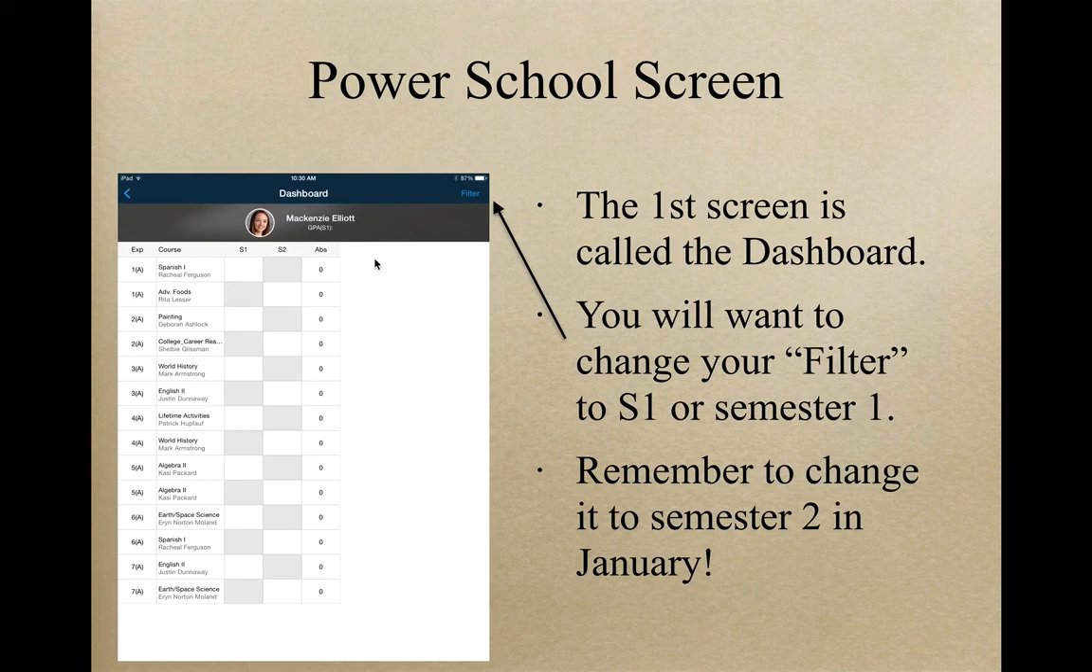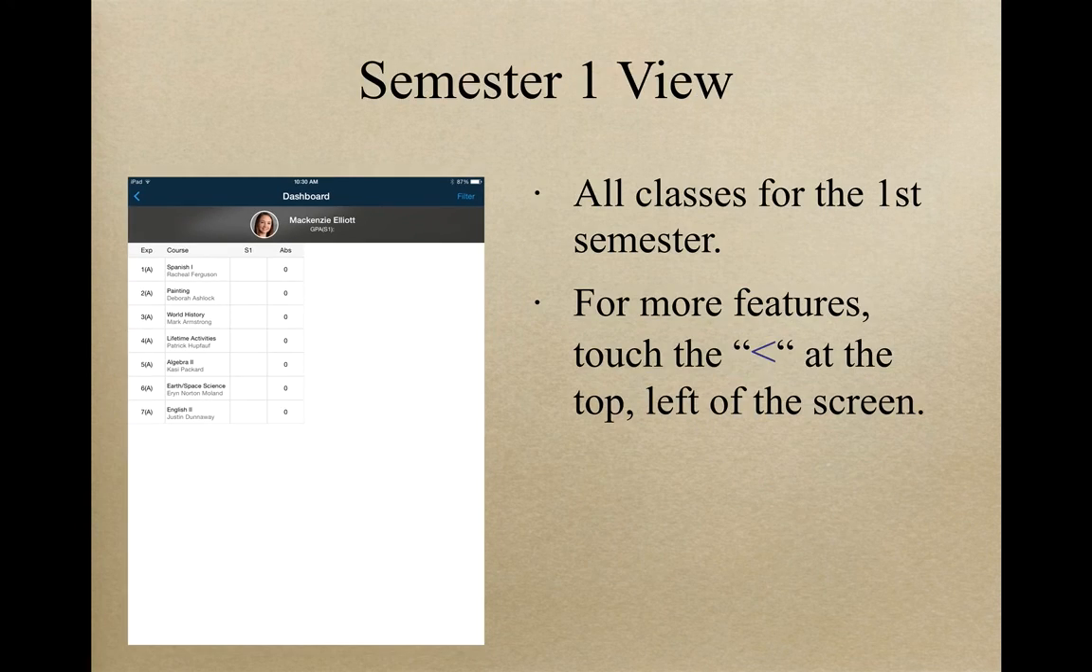Once you sign in, your schedule is going to pop up. This will have the schedule for the year, both first and second semesters. To keep this from being so confusing, up here in this corner, we're going to touch Filter. And when the filter pops up, I want you to select Semester 1. Semester 1 will show you only the classes for this fall semester. And then you need to remember, in January, you want to filter to Semester 2. Semester 2 runs from January to May.